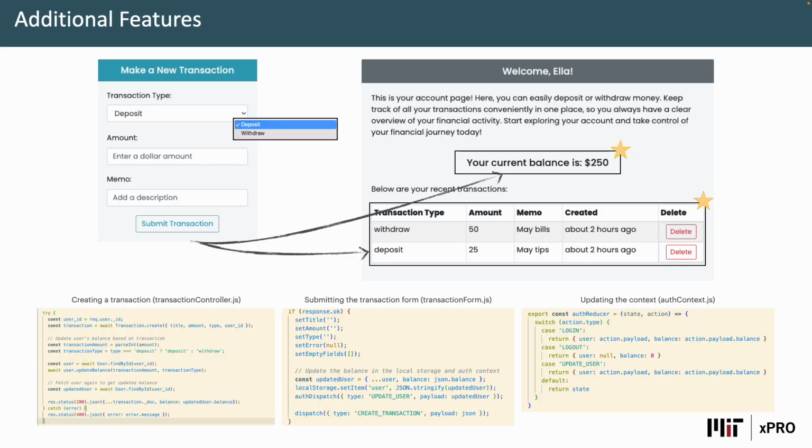The additional feature that I built is the ability to display a user's transaction history and dynamically update their balance on the My Account page. I implemented this feature by storing each transaction in a database and retrieving them each time the user logs in. I developed this feature with the aim of maximizing transparency and providing users with detailed insights into their financial activity.